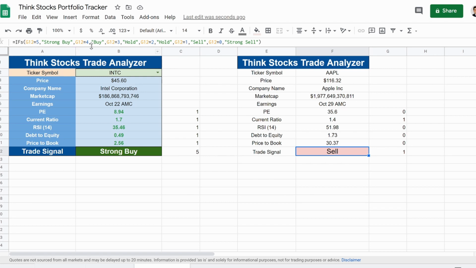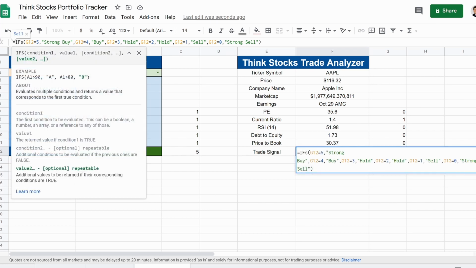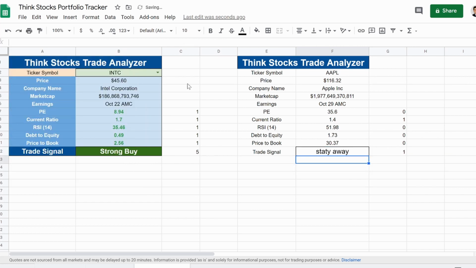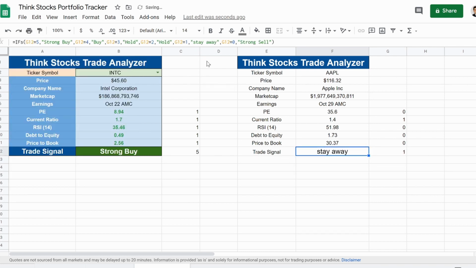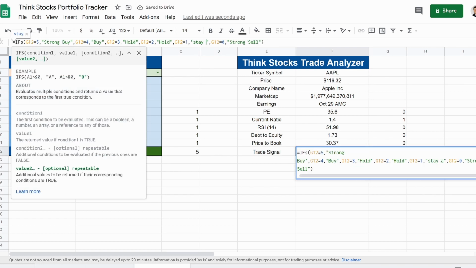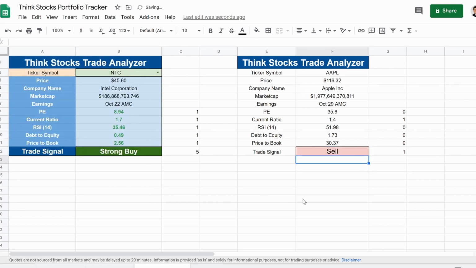This is IFS, and you understand now exactly what's going on here. You could change it to whatever you want. So a 1 is a sell. I could change this to stay away, right? It could be whatever you want. See, now it says stay away. Stay is spelt wrong. There we go. Whatever you want to write it down as. But I'm just going to stick to sell to keep it simple. Make it however you want.